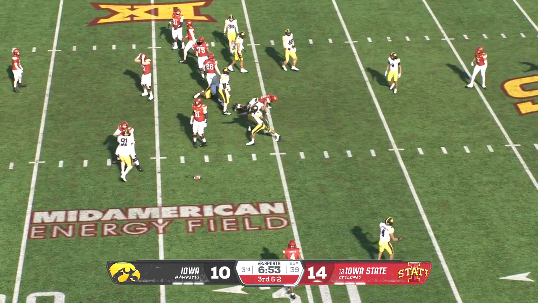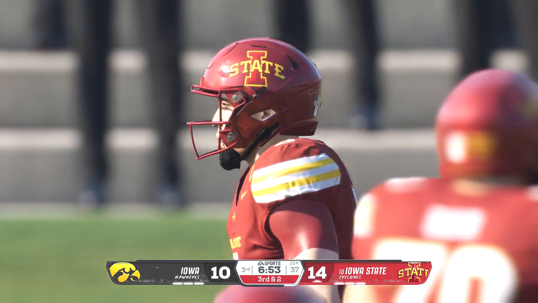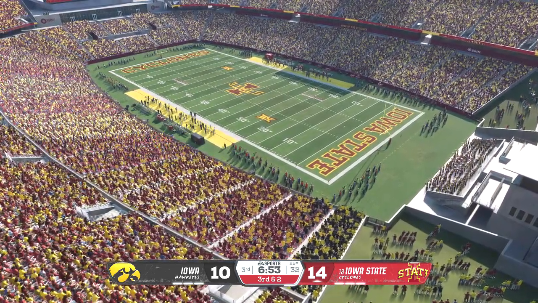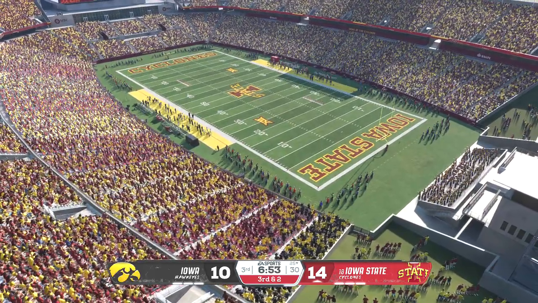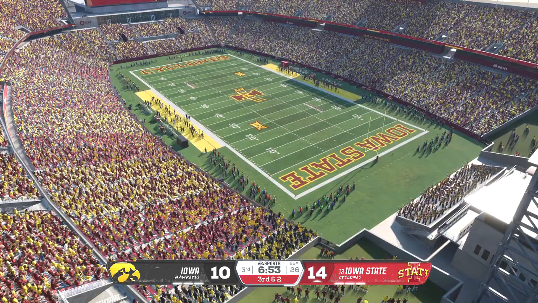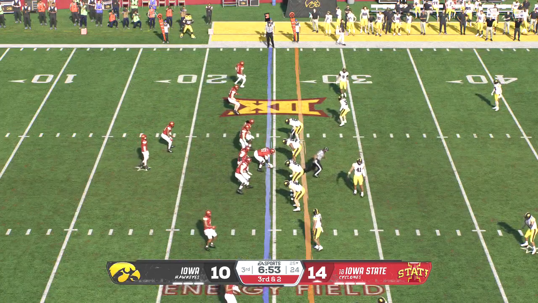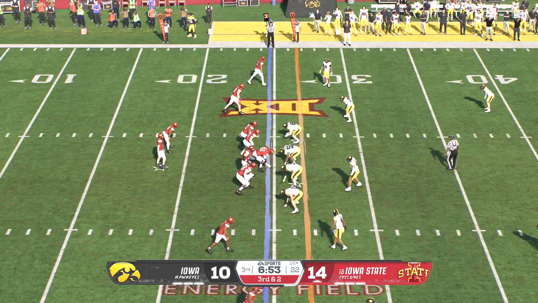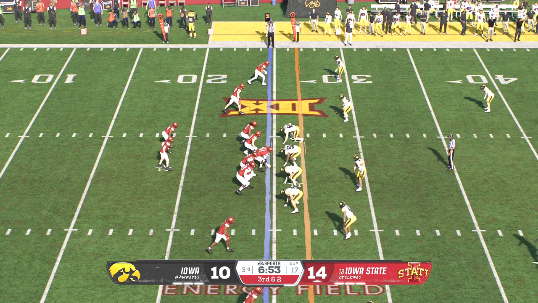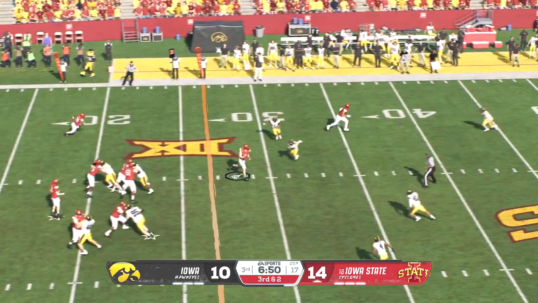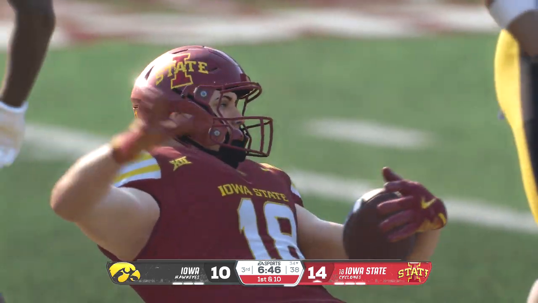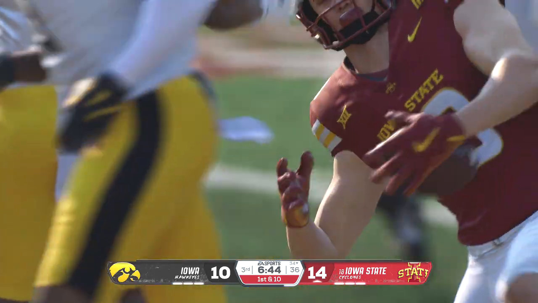Ball is incomplete. There was a lot of contact. No penalty. Brings up third down, looking to pick up the first down through the air. Good throw, complete to the tight end. There's the tackle, but first down yardage.